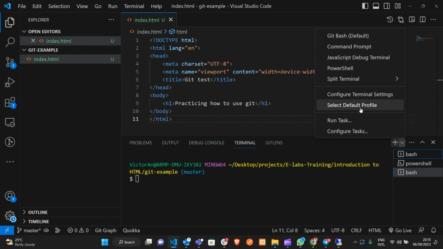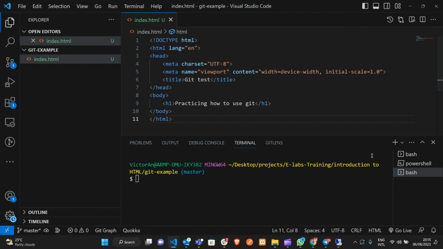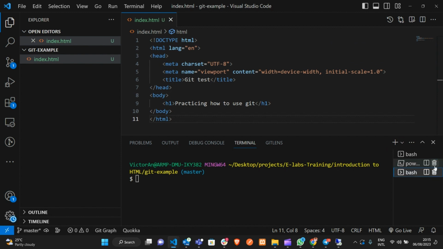Select default profile. If you click on default profile, it will give you a drop down of all the terminal systems. You have the Windows PowerShell, you have the PowerShell, you have the JavaScript debug terminal, you have the command prompt, which is the CMD, then you have the Git Bash. But I like using Git Bash. That's why I selected it as my default profile. And that's why everything you are seeing here is Git, Git, Git, Git. I believe that made sense.